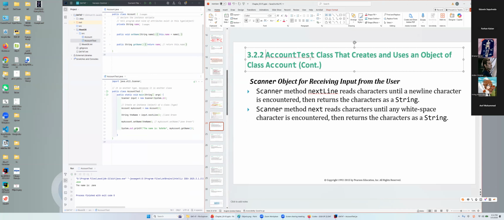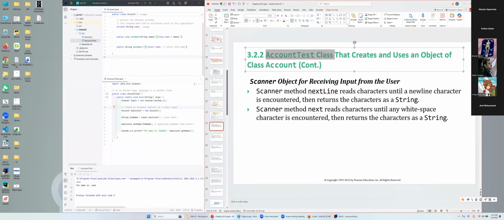Here is the account test class, which refers to the bottom code here. So it uses an object of class account, which creates an instance object of a class, which is a type. The scanner method nextLine reads characters until a newline character is encountered, and then returns the characters as a string. It refers to this line.